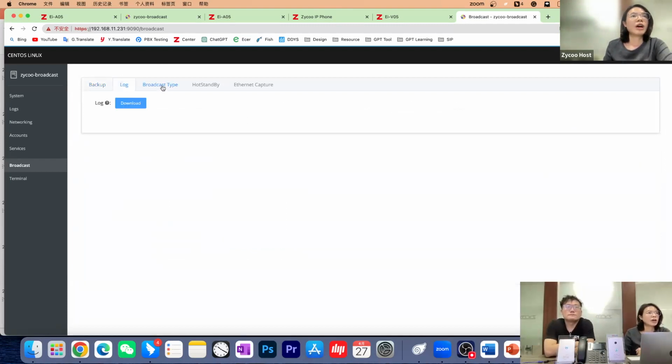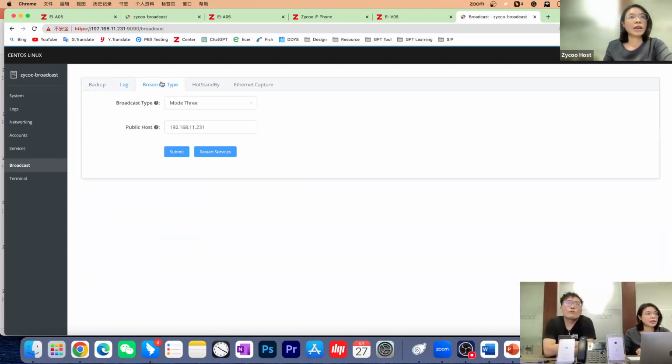For logs, if our technicians ask you to send us the logs, you can download them right here. And on the broadcast type, for now we have 3 different modes. The first mode depends on the network scenario that you are using. In some cases, if you are not using a cloud server but a different type of server, it might cause synchronization issues.